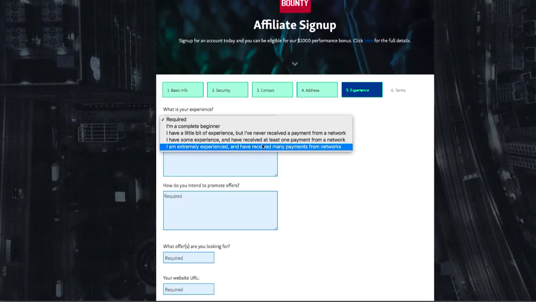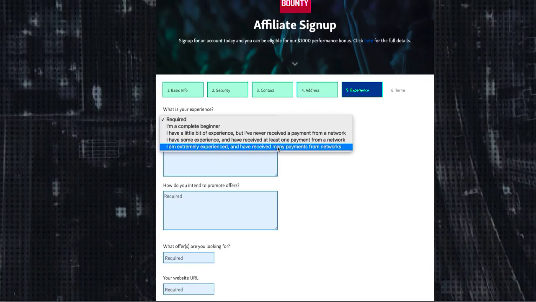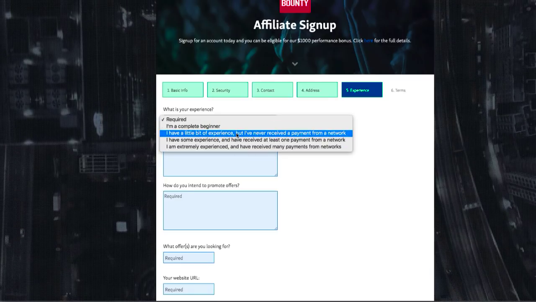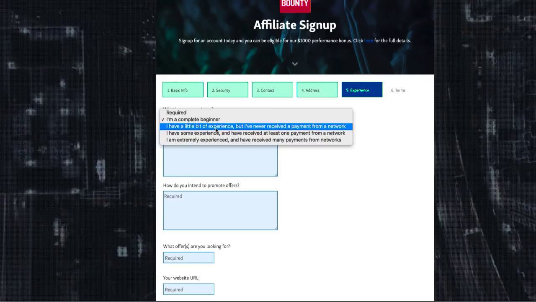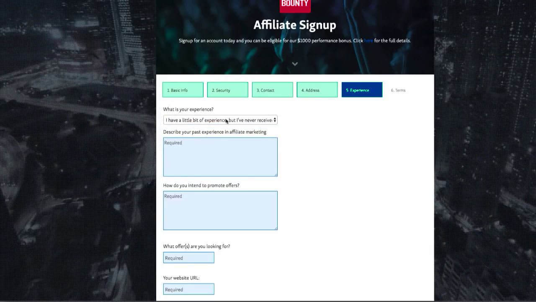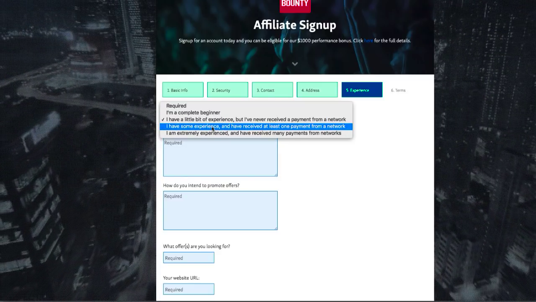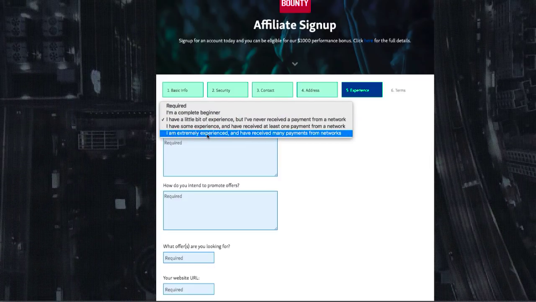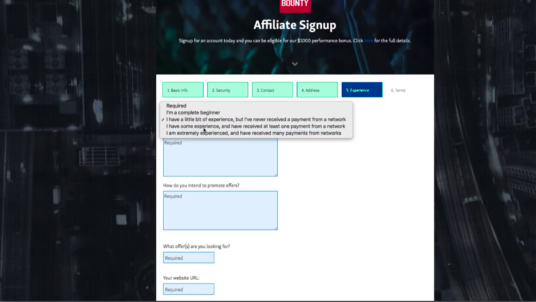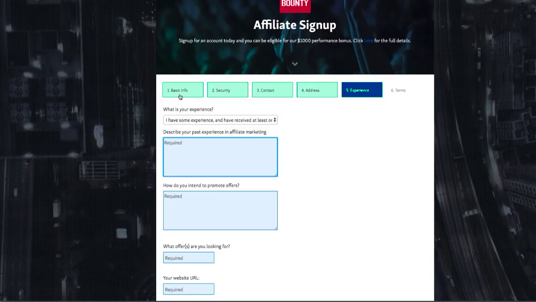This is of course the best option because it makes you not look like a newbie. You have more chance of getting denied if you say I'm a complete beginner, or if you say I have a little bit, they might not be looking for new affiliates at the time. I don't say lie on your application, but you just want to look as good as possible during the review process. Just say you've received at least one payment.